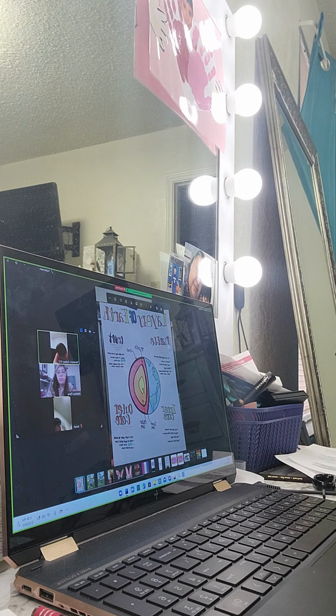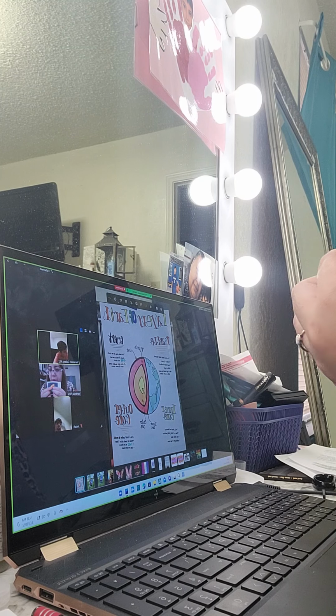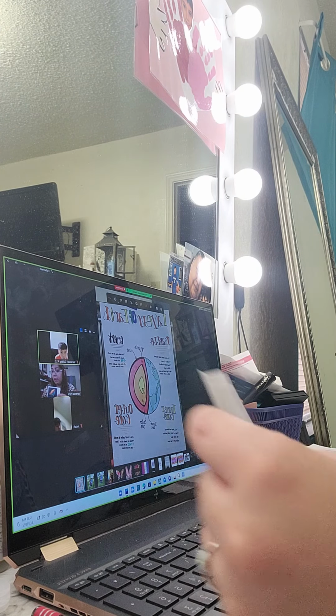Okay. So once y'all glue that one, underneath is going to go the inner core. And this one is pointing to the little ball in the middle, or I guess you could say the big ball, the center. And this is the hottest part of Earth, okay? It's 800 miles thick and it's made of metal, nickel, and iron. So this should be your fourth picture going down.